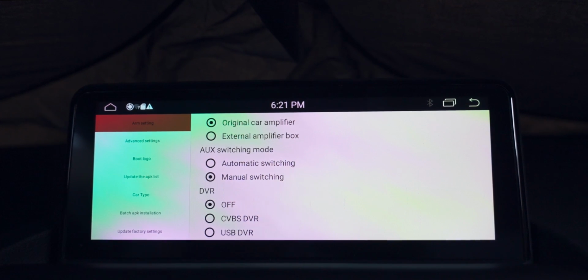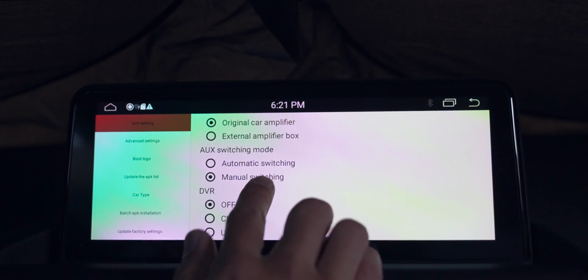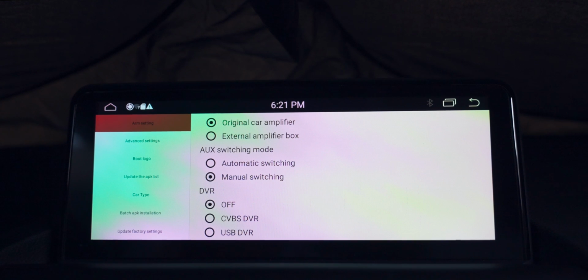Therefore, I don't want the Android system to switch over to the aux connection without me wanting it to. And since I don't have that connection, there's no reason for it to switch over to that. But if you go over to the automatic switching, this is where the certain parts of the Android system that come in through the aux, such as the Waze navigation sound, or if you play Spotify off of this unit, it will then use the aux connection to play that sound through your BMW speaker.